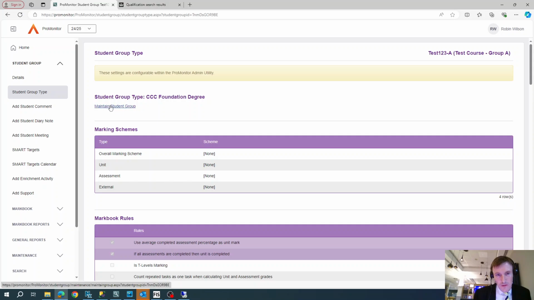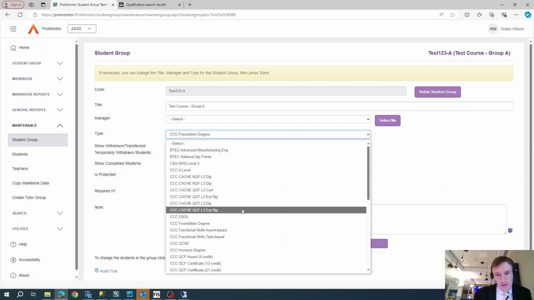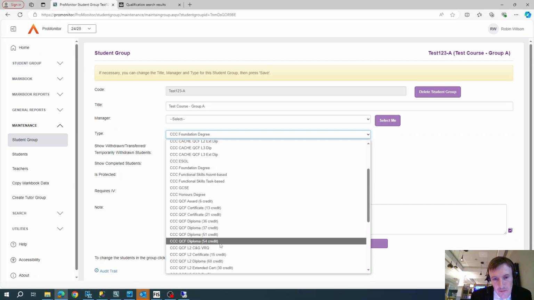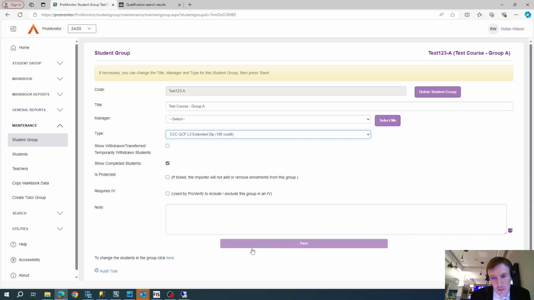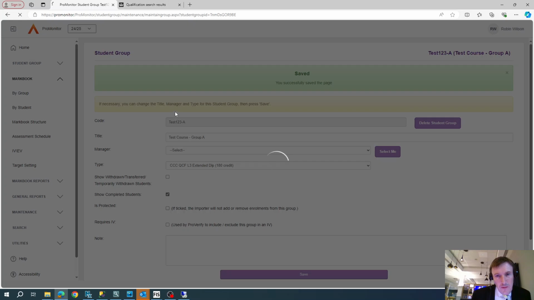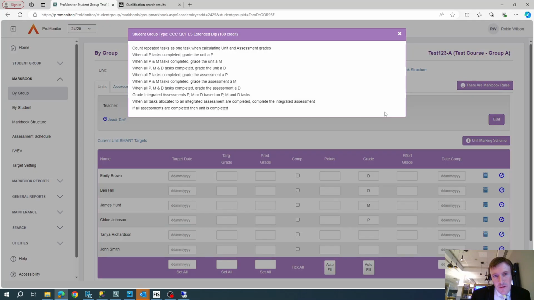And you can maintain the student group from this screen, and you can pick a different type of course, such as, say, a BTEC course, QCF diploma. So we'll do level 3 extended diploma, and then save that. Go back to the Markbook by group, and then look at the Markbook rules again, and you'll see there's a bit more in there now. So that says, at the top of the Markbook, when all P tasks are completed, grade unit of P, and there's some other rules there as well.